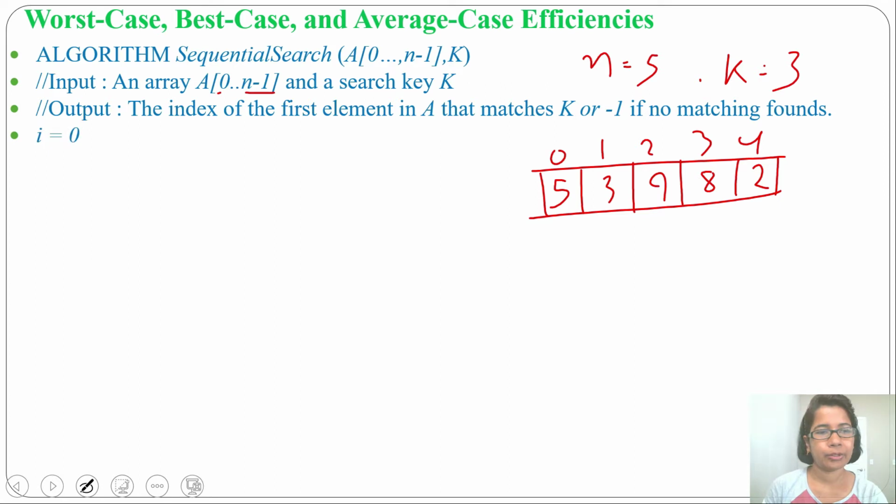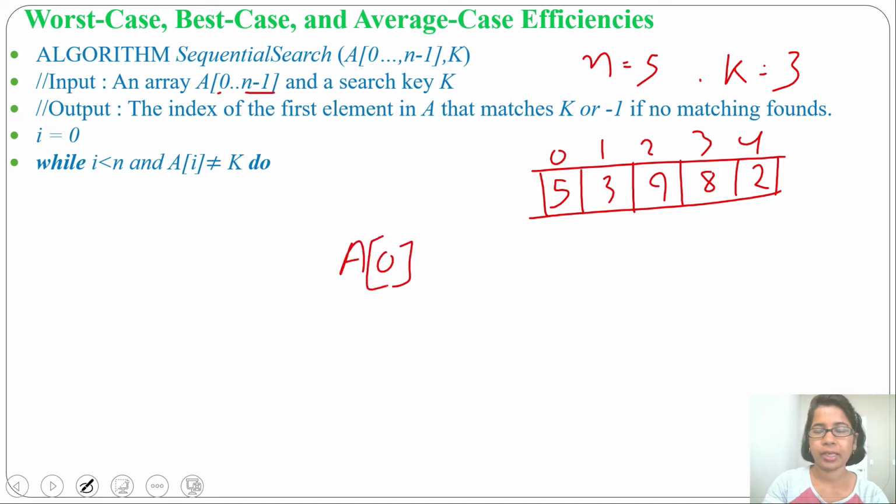Initially i equals 0. Then we will do a loop while i is less than n. Is 0 less than n? Yes. A[i] not equal to k means A[0] we need to check with k. What is k? k is 3. A[0] is what? 5. Is A[0] equal to 3? No, it is not equal. Then we do the while loop part, which means we increase the i value. i was initially 0, now i will be 1.